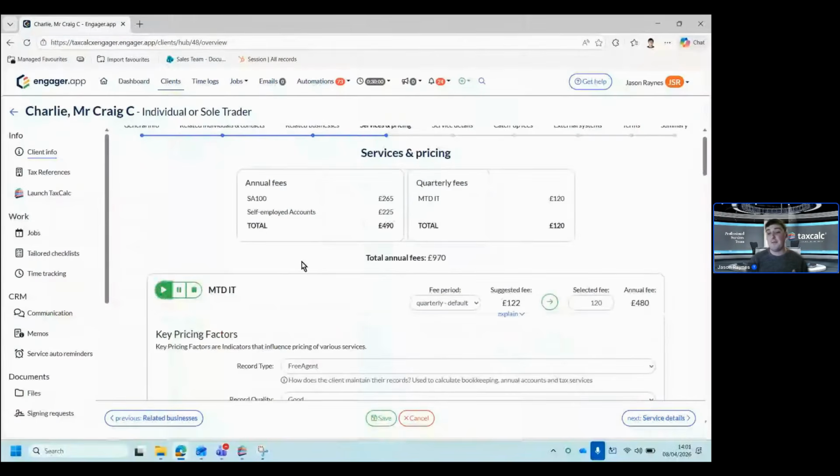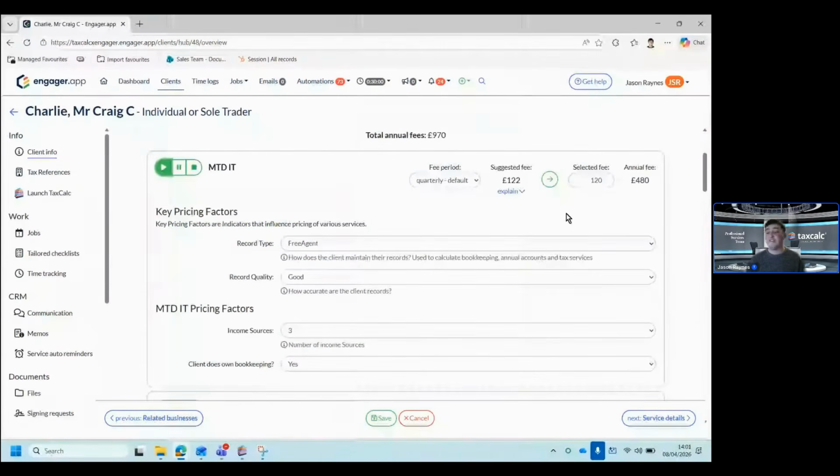I could just basically confirm what I offer that client and how much it's going to cost them as well. Now, this is not an exact science for everybody, but it's an idea of how you may want to look at pricing your MTD submissions as well. So in here, fee periods, we've got ours set by default to quarterly to handle the quarterly submissions that you're going to be dealing with.